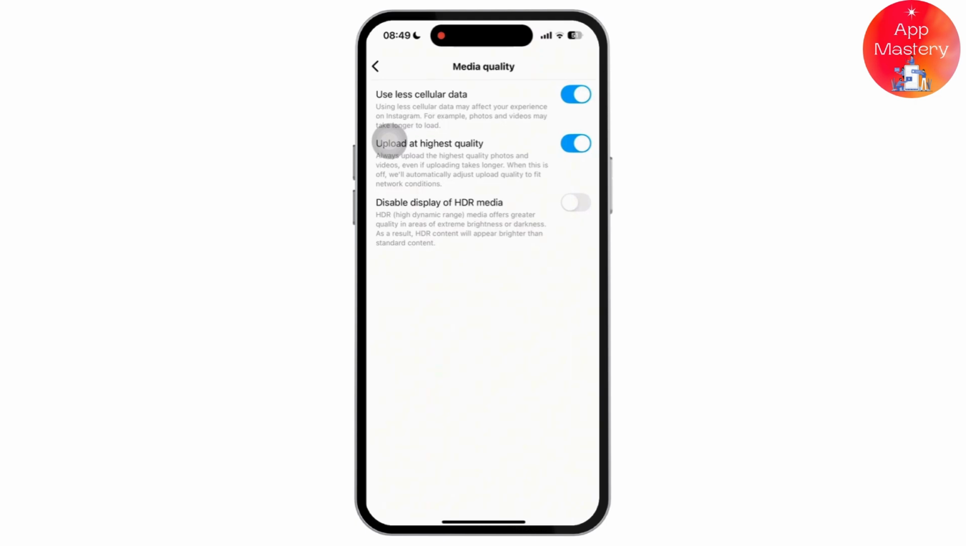So in order to turn off or stop video autoplay, we only have this option available in Instagram. So make sure to toggle this switch on.